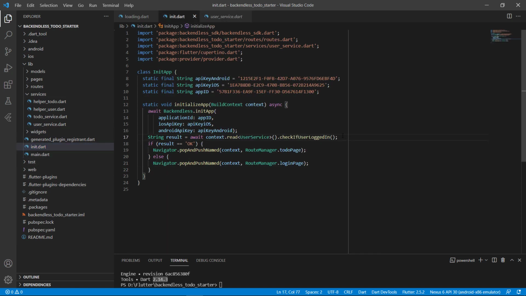And then depending on whether the user is logged in or not, if the result is okay, we take him to his to-do page. If the result is not okay, we take him to the login page. Then it means probably this guy never used the app before. He needs to register or something happened.